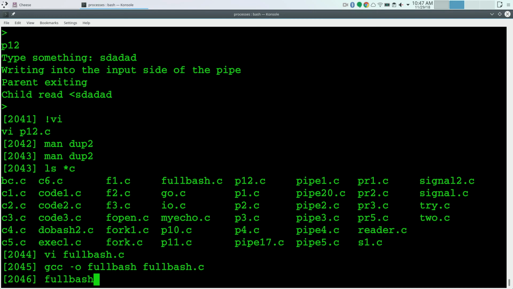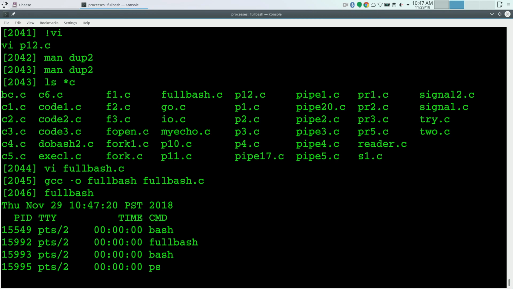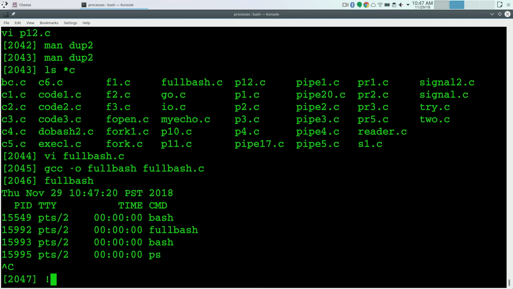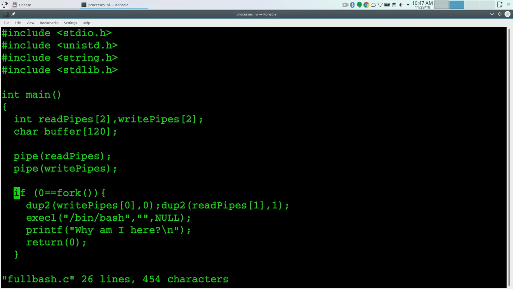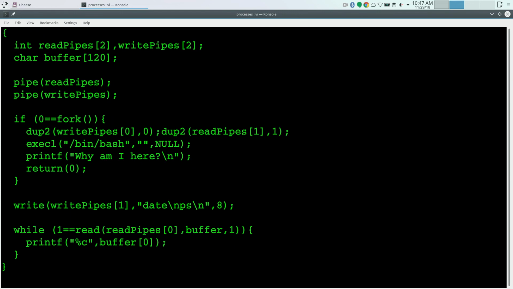And so if we run this, we got the date and we got a PS. Let's make that a little more interesting. Let's do a PS space dash L.